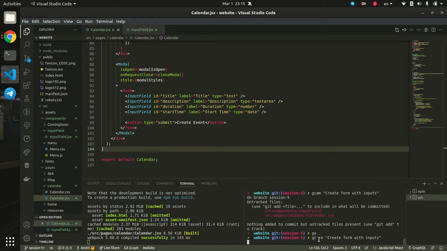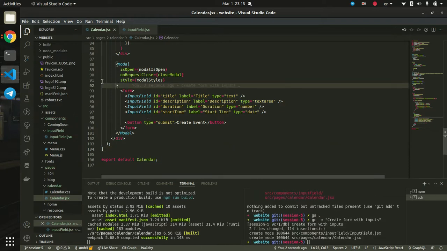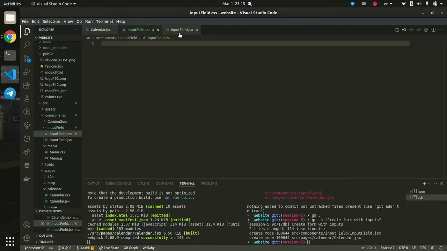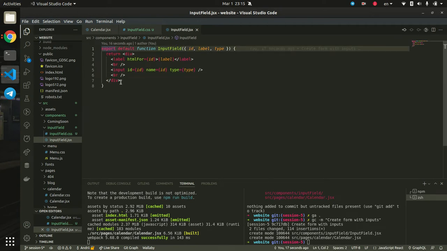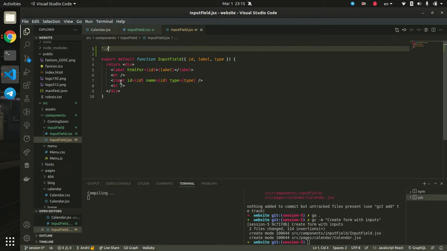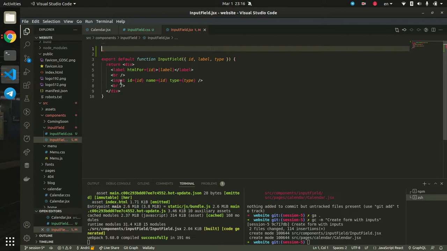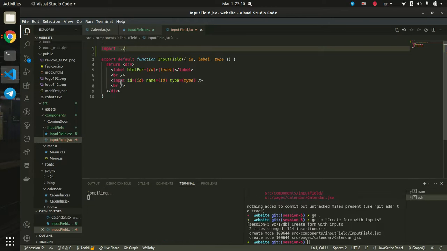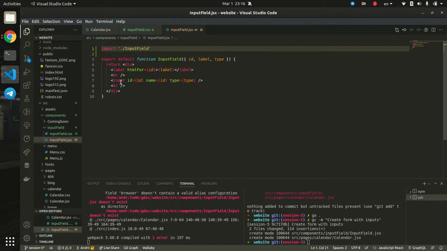Cool. Okay, yeah, let's add some styling to this component. So input field, we'll create a CSS file. And a very important thing you need to do, and not to forget to do it, because I did forget this during the session and spent like 15 minutes before Larry pointed this out. You need to import your CSS into your JSX. So make sure you have an import statement. Input field CSS.